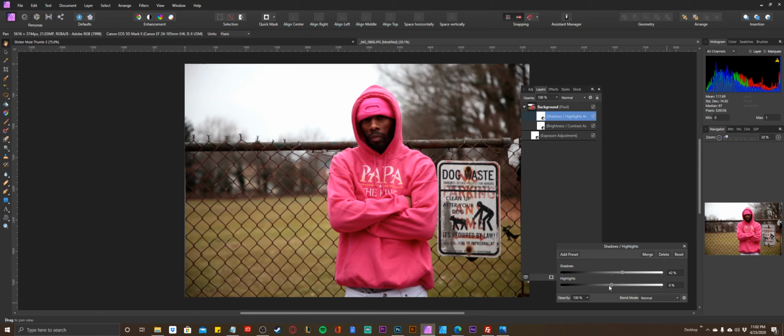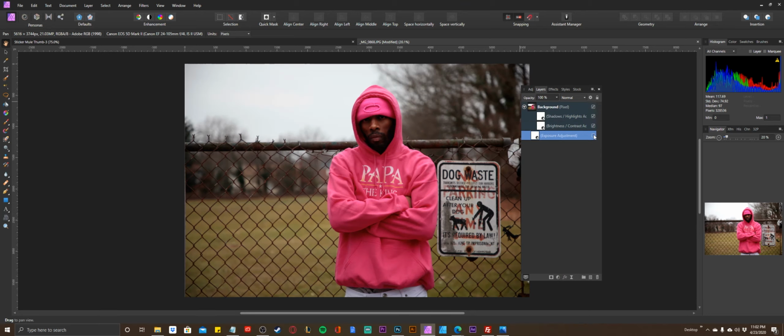Okay. Right now we have our exposure. Okay. See the exposure brightens up the image. See that? Okay. Then we have our brightness and contrast.